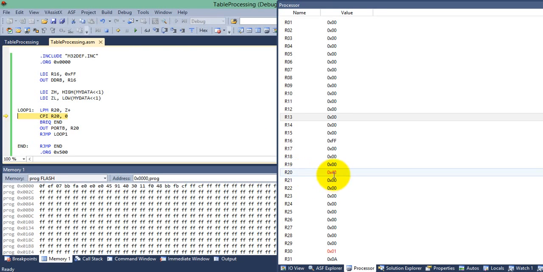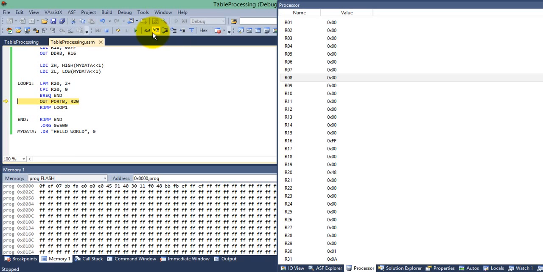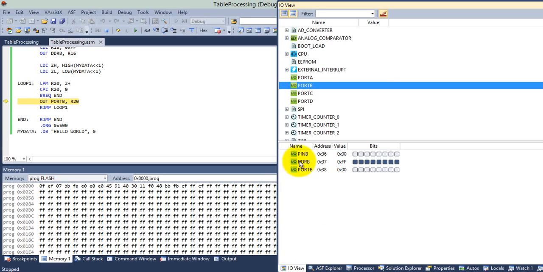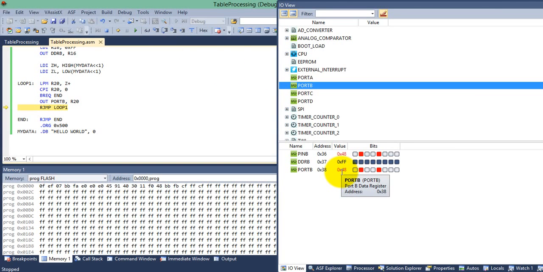R20 is loaded with 48, and then Z is incremented. That means the lower byte ZL has been incremented by 1. Then the data read into R20 is put to port B. Let's see the port B data. It was 48. That means the H in hello world corresponds to 48. Capital H corresponds to 48 in hexadecimal.